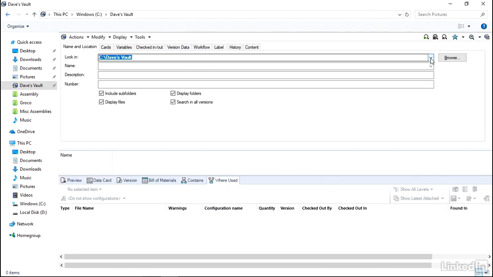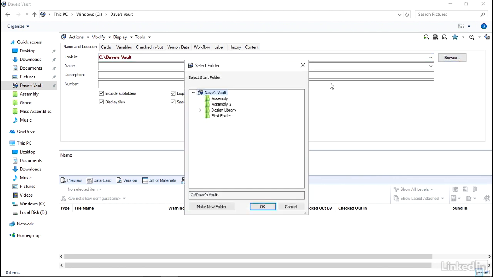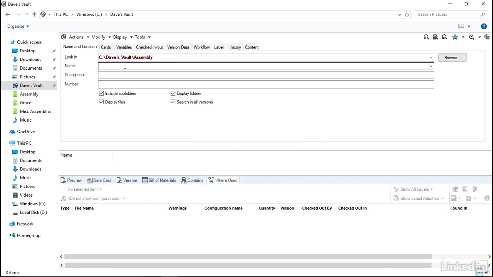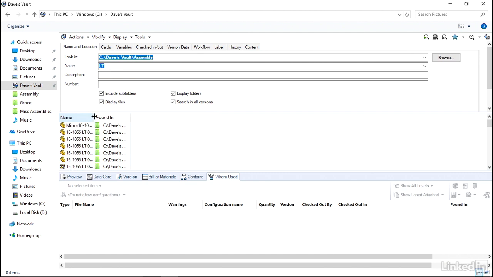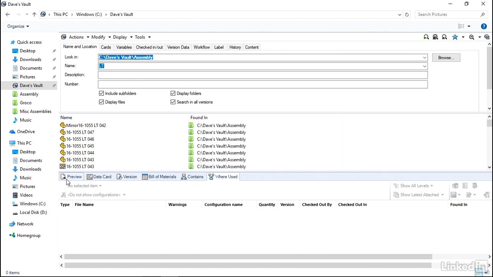You can see here that it's looking in this vault. If I wanted to, I could browse it to look in other vaults or specific parts of the assembly. So for example, I'm going to look in just this assembly folder location. I'm going to look for a name that has LT in the name. The description I'm going to leave blank, and the number I'm going to leave blank. So let's go ahead and search and see what we get there. So we can see down below that we've got a number of files here, and it shows us where it's found in.